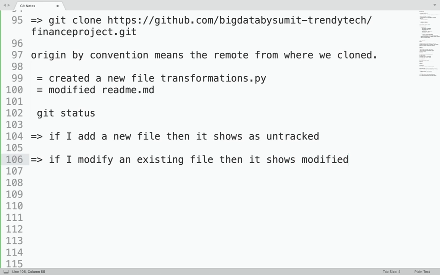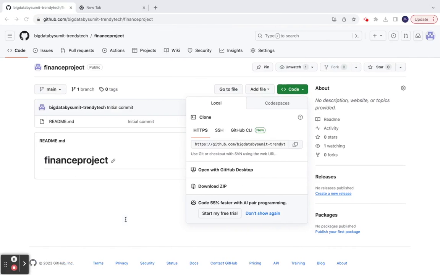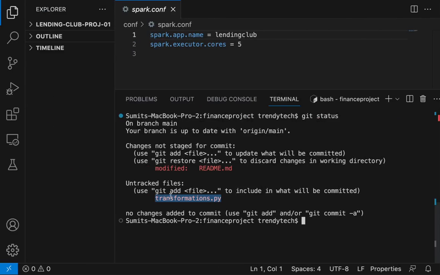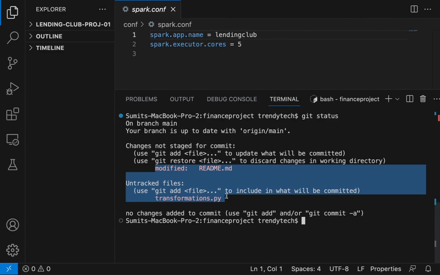I hope this should be pretty much clear to you. Okay. So I have talked about what is untracked whenever we add a new file, and what is modified when we actually modify a file. So you see this. So now what if I want to fix these changes, or I want to commit these changes?